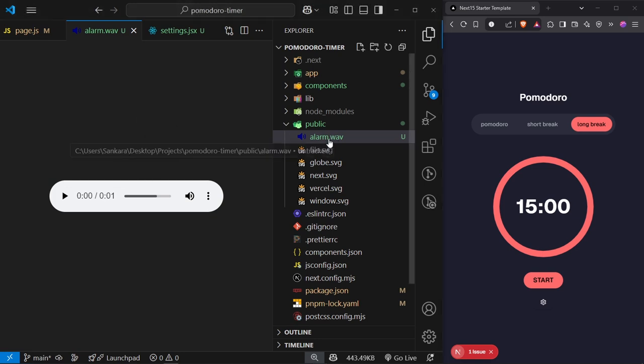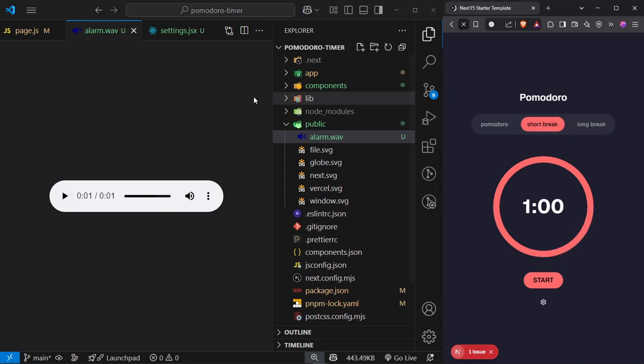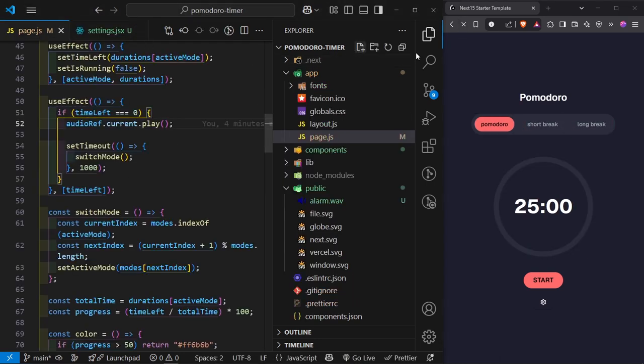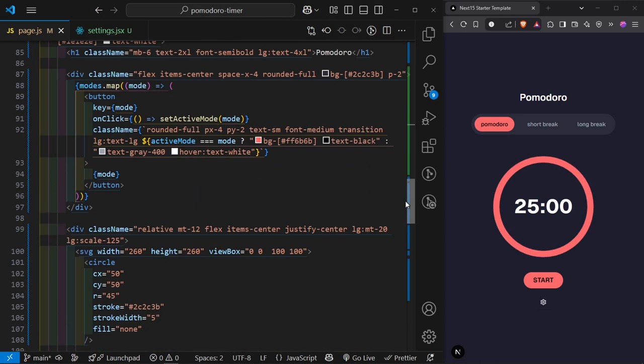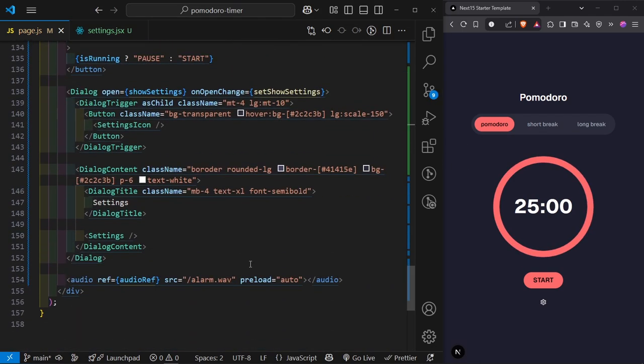So this is our alarm sound right here. And if you play it, then this is what you're going to hear. A very simple alarm that is now going to play when the timer finishes. So you can just reload that, and now our page should be working as expected, so that we can begin to work on our settings page so that we can update our settings for our Pomodoro.